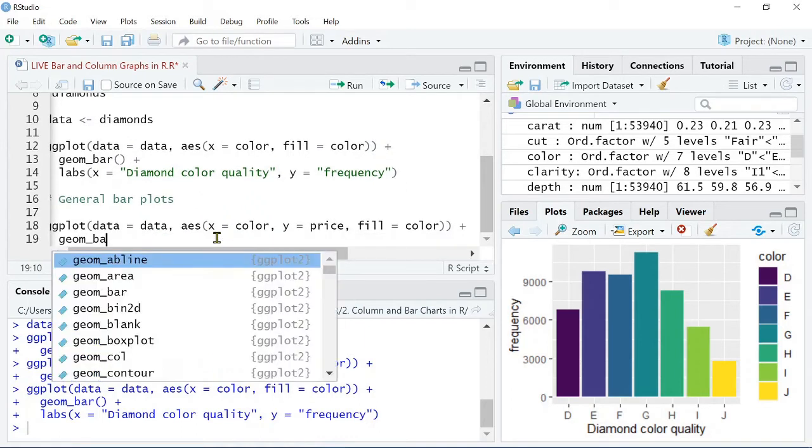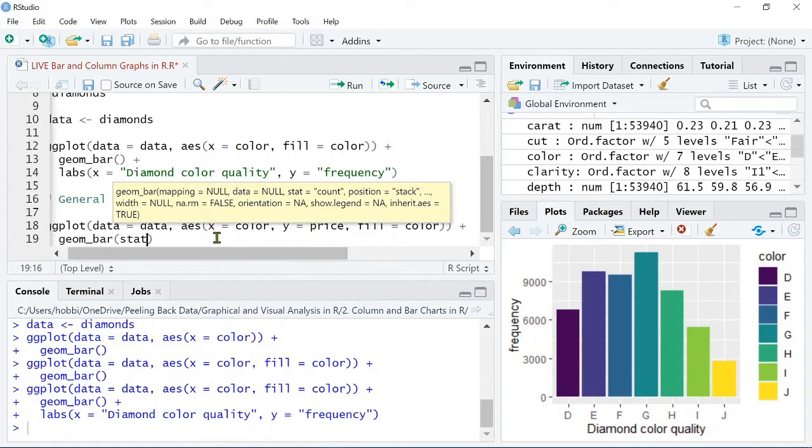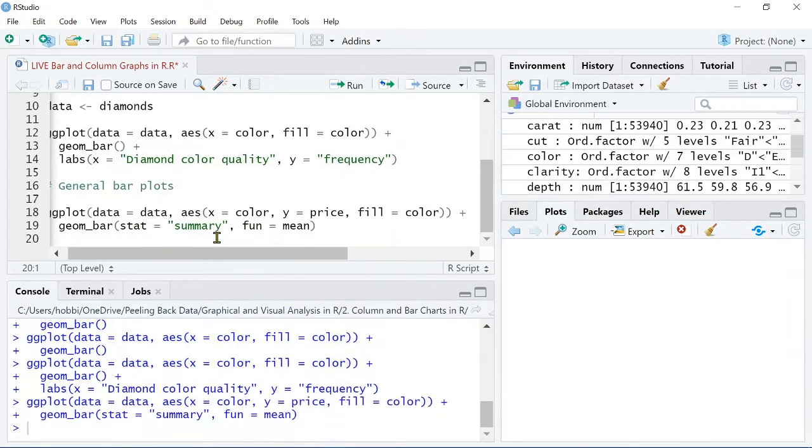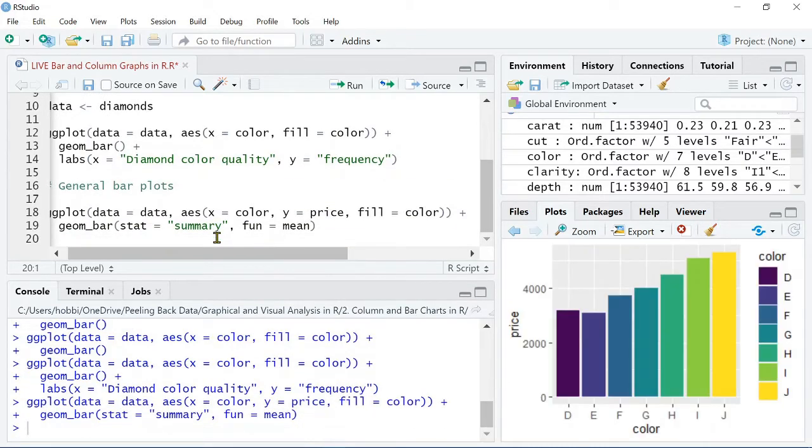And then we go geom_bar. Now we need to specify what the stat is, so we say stat equals summary. Then we say the function for the statistic is the mean. Now we get to see the mean price for each color quality of the diamonds. So this is a really nice graph.